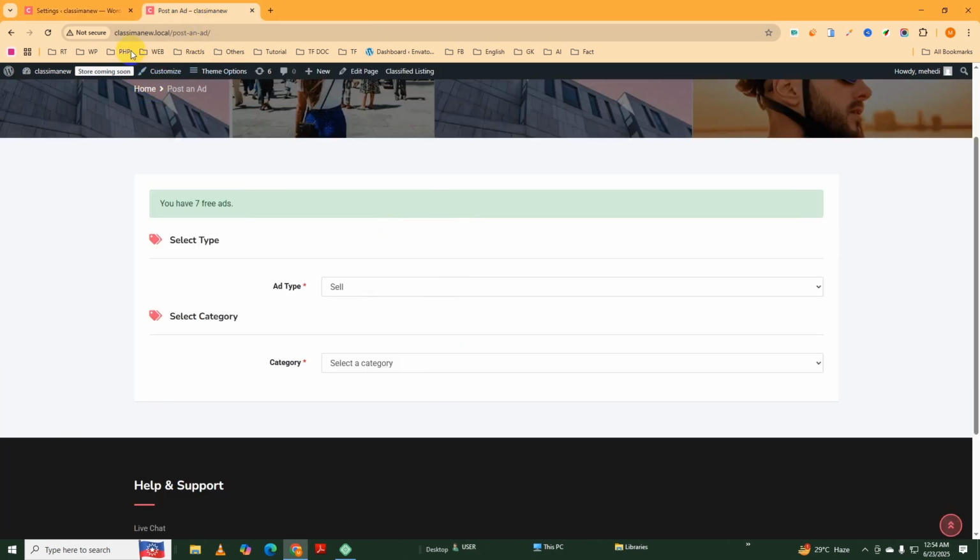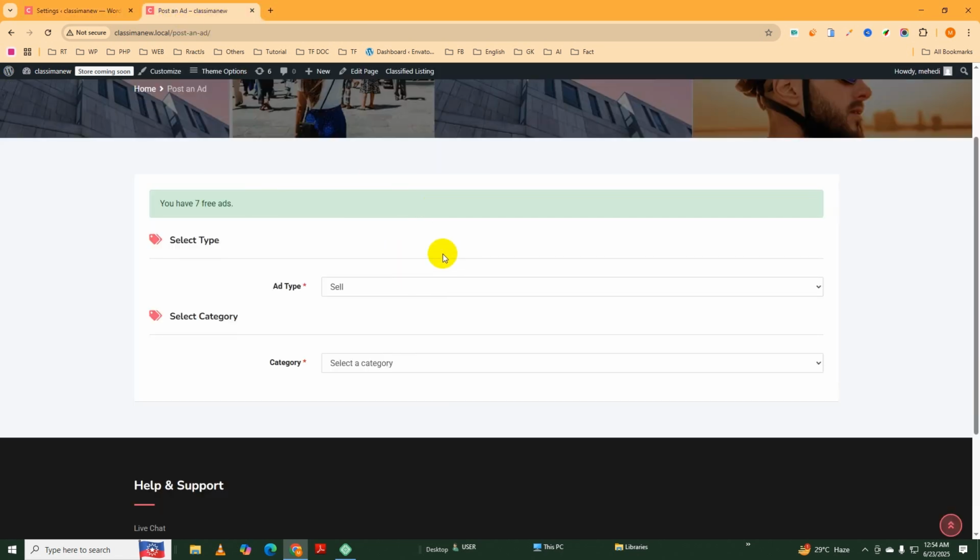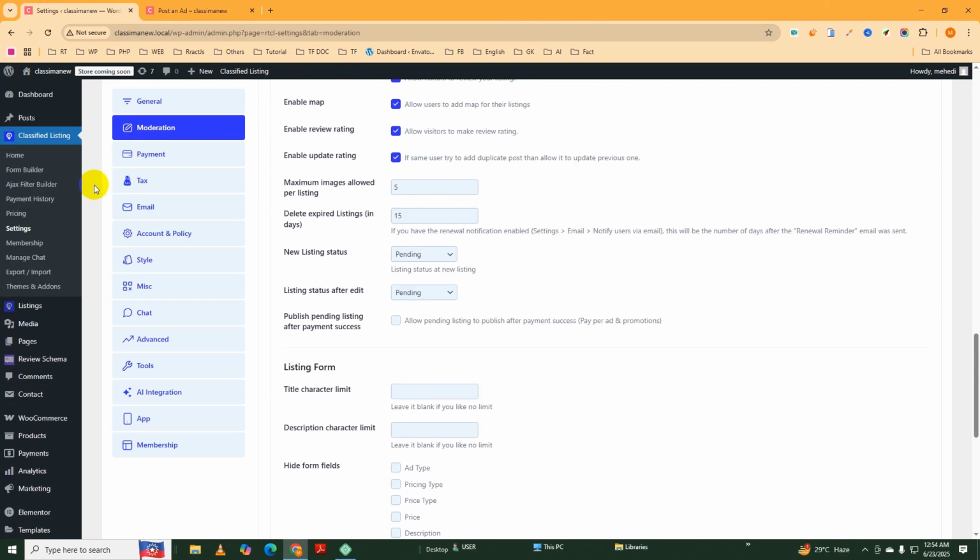Okay, you can do it, but if you want a completely dynamic or editable listing form, then you have to use drag and drop form builder, which is a very new feature added in Classima theme. Okay, let's check. So again go to the admin dashboard and from the Classima listings you can see, if you hover over it or open it, then it shows home and form builder.